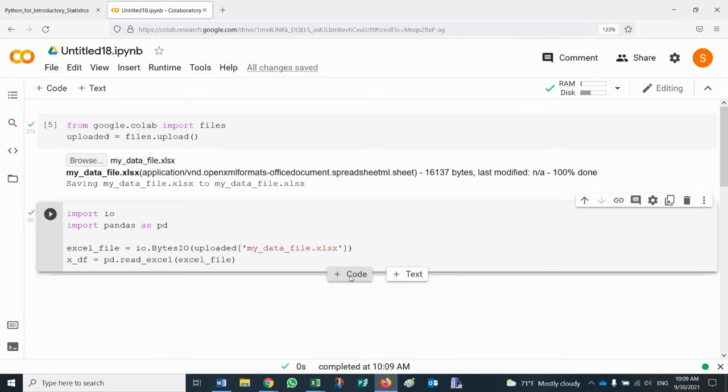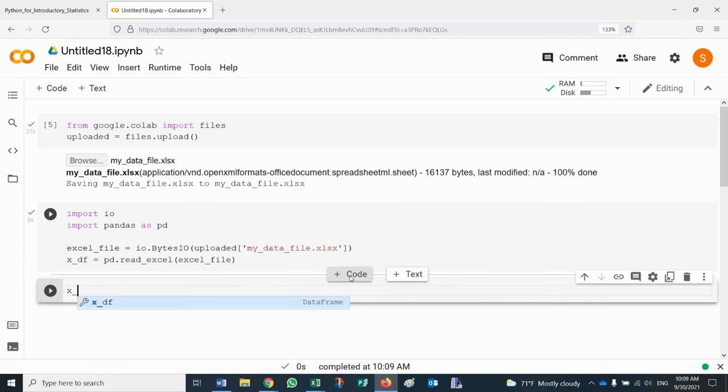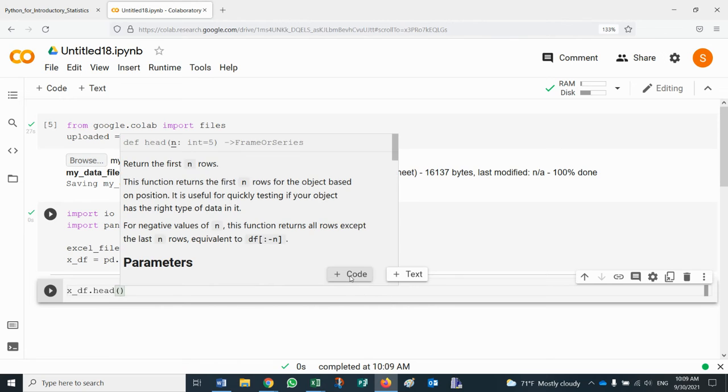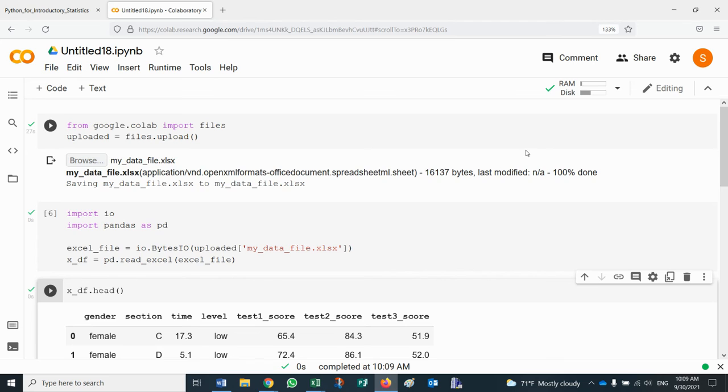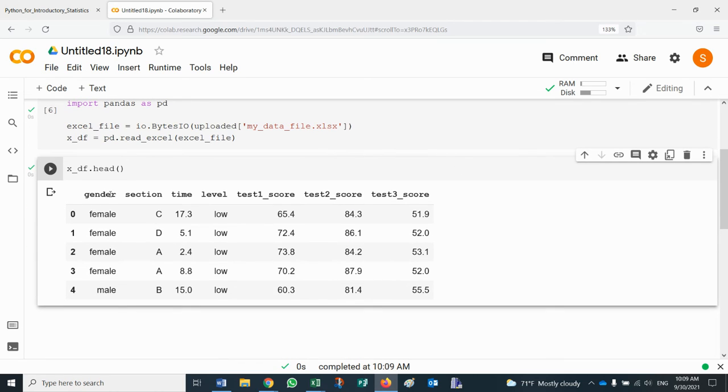Now let's look at what the contents are by using the head function, which will print the first 5 rows. Here it is. The first column is gender, male, female. There are sections, section C, section D. These are students, how long it took them to finish test one, and their level. Some are low, some medium, and so on. One thing we can see is that for the first time we have multiple columns, not just one column.